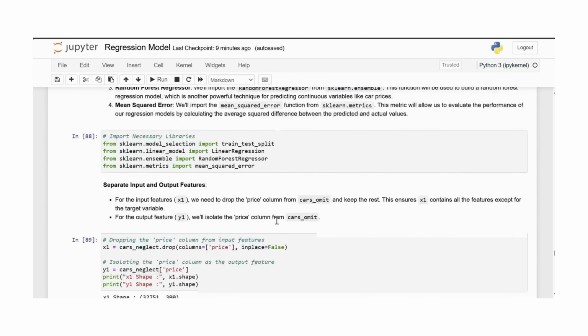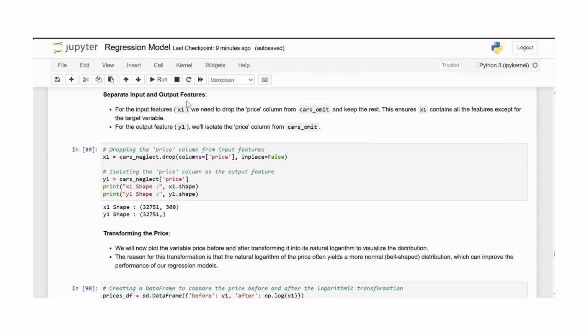Let's start by separating our input features and the output feature. We'll call our input features x1, and our output feature will be price, called y1. Here's how we can do it. First of all, let's separate the input and output features. For the input features, x1, we need to drop the price column from cars_neglect and keep the rest. This ensures x1 contains all the features except for the target variable. And for the output feature y1, we'll have only the price column from the data frame.